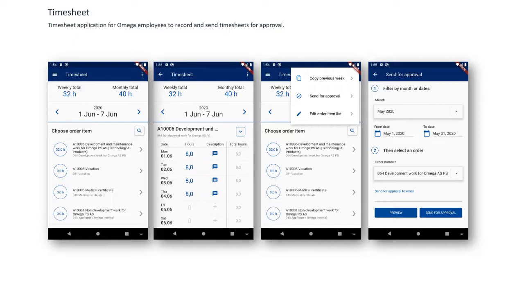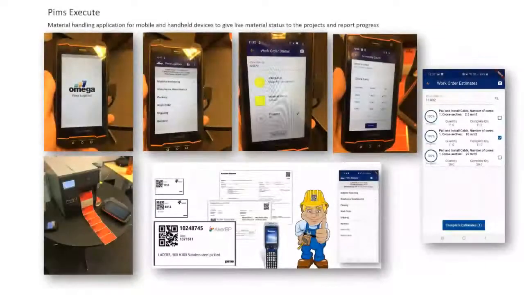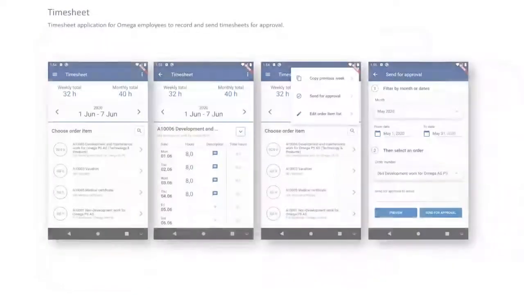And then the last one we had was the PIMS execute application, which is a new one, an app for material handling that gives live material status to projects. This one can be used on both iOS and Android phones, but it can also be installed on certified offshore handheld devices. And lastly, we can also mention that we have just started developing a new Flutter application for mechanical completion and commissioning, where we will be able to complete checklists and register punch items.